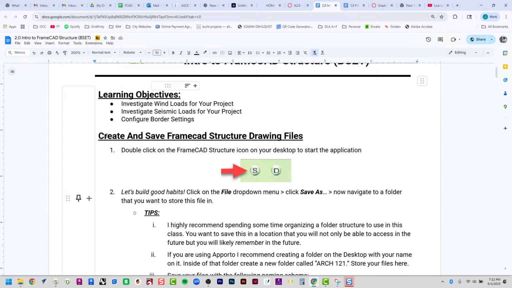It's site research. When we use Structure and we say we're going to make a building in the software, we can tell it exactly where that building is located on planet Earth. And we can tell it what codes to check it upon. We can tell it what loads to expect. And this is where we get started.